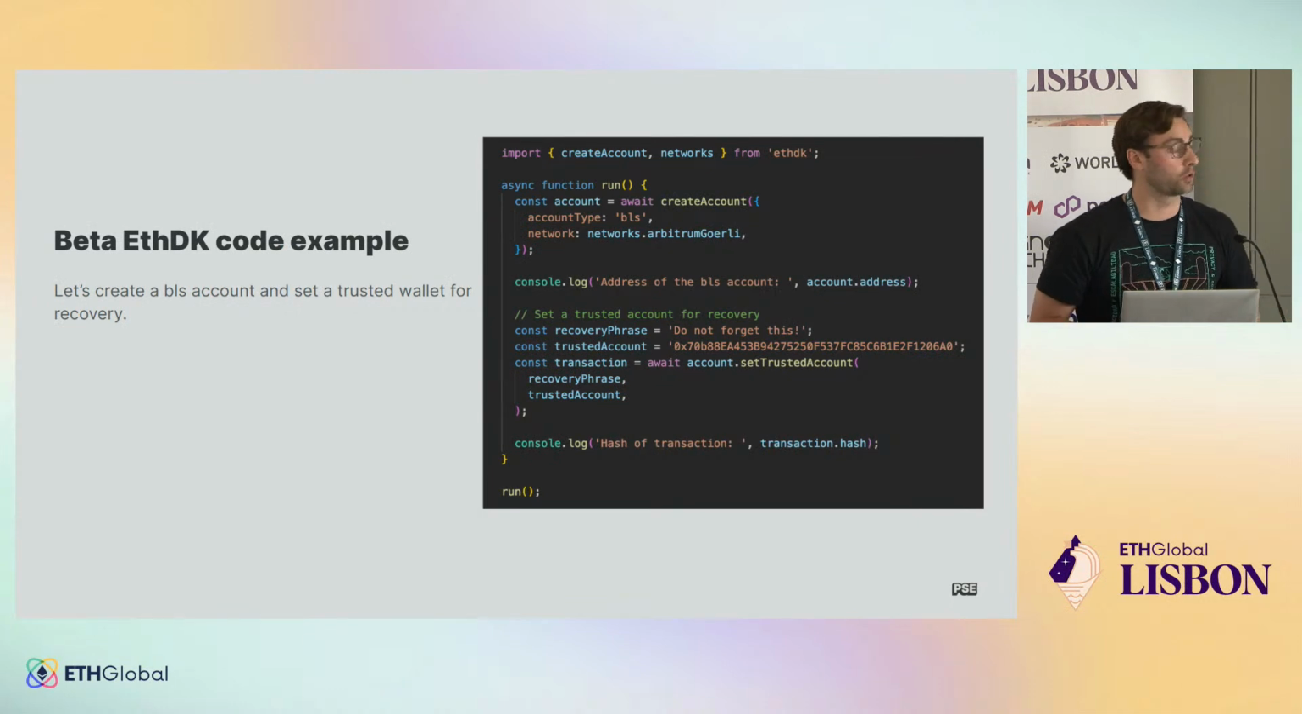And to wrap up this section, I just wanted to show a quick example of our V1 or our beta version of ETHDK. As you can see at the top, I'm importing a create account function as well as the networks objects, and then it's just a few lines of code to actually create an account and then set your trusted wallet. So here I just call the create account factory function with a couple config properties, and I can await that and then print out the address. And then down below, I just create a recovery phrase and pick an address that I trust, and then I can call the set trusted account. So as you can see, you don't have to know how the contracts are actually set up. You can just easily use the functionality that we're trying to get into the hands of developers.